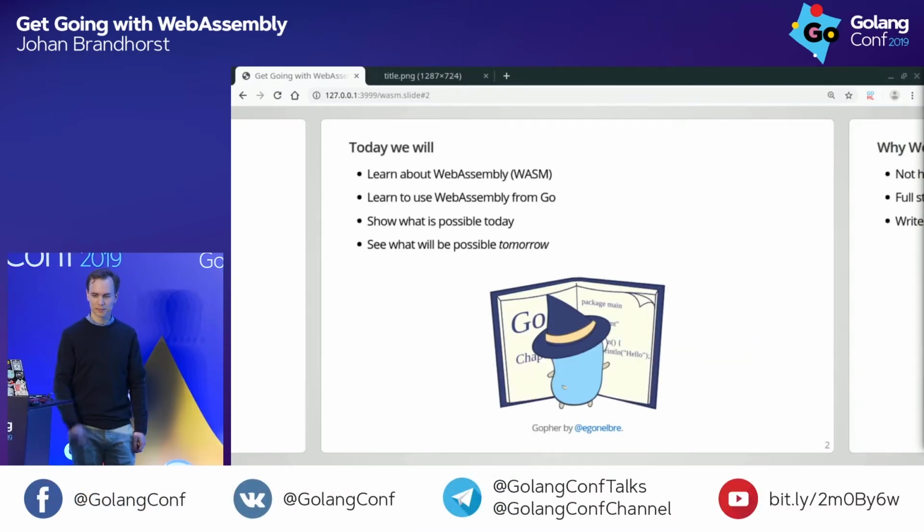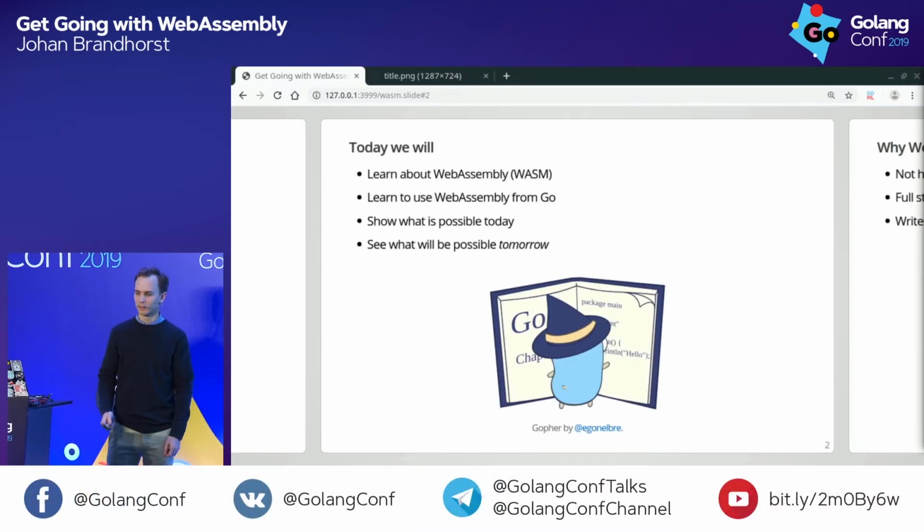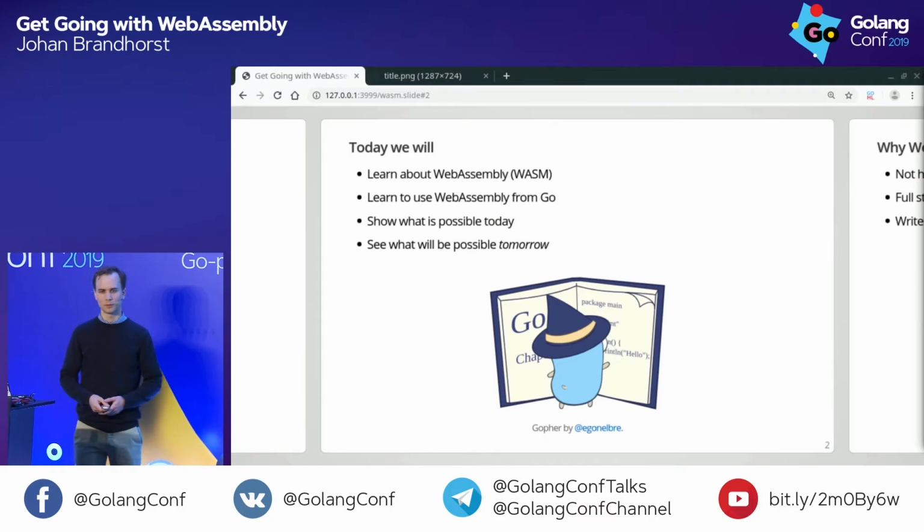Today, we will learn what WebAssembly is, how to use it with Go, show what's possible today, and look at what will be possible tomorrow.